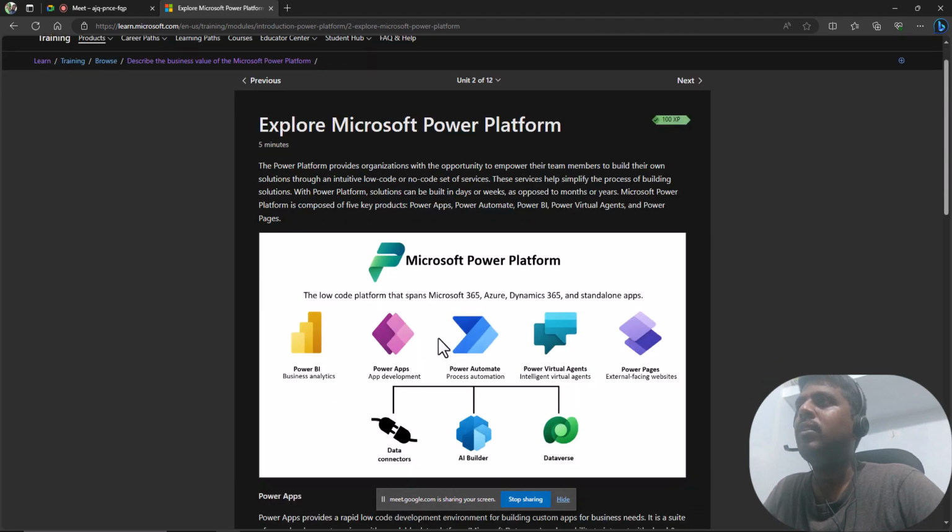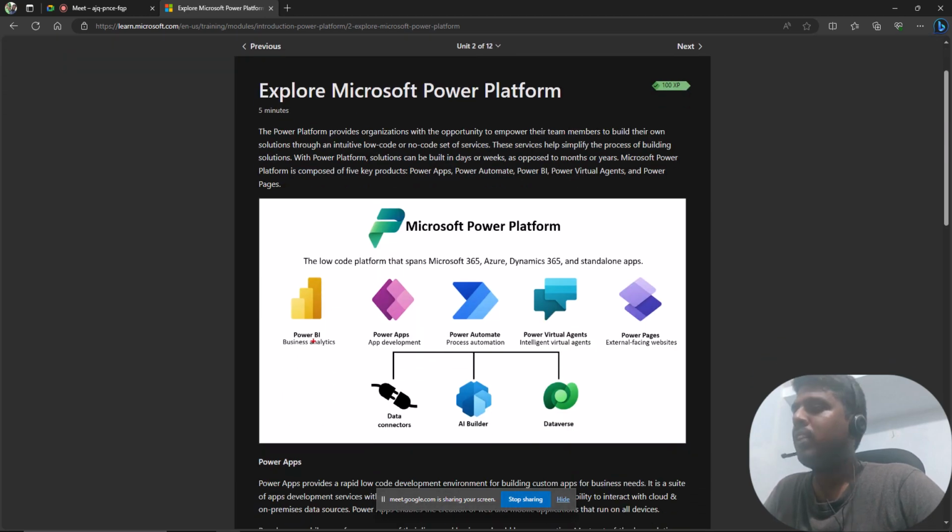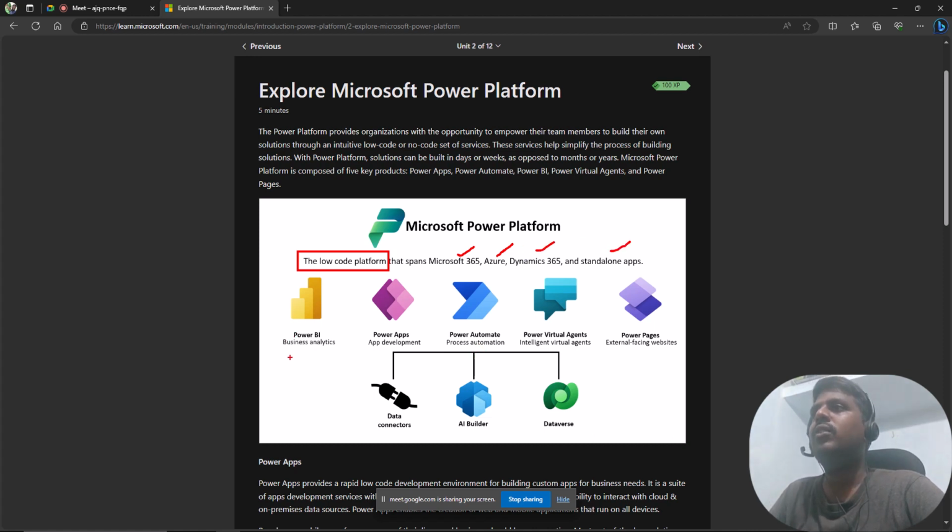Microsoft Power Platform is a low code platform which spans Microsoft 365, Azure, Dynamics 365 and standalone apps. Now if you notice, we all know Power BI, which is a business intelligence platform where we use it as a visualization tool. But along with that, Microsoft Power Platform has multiple components like Power Apps, Power Automate, Power Virtual Agents and Power Pages.